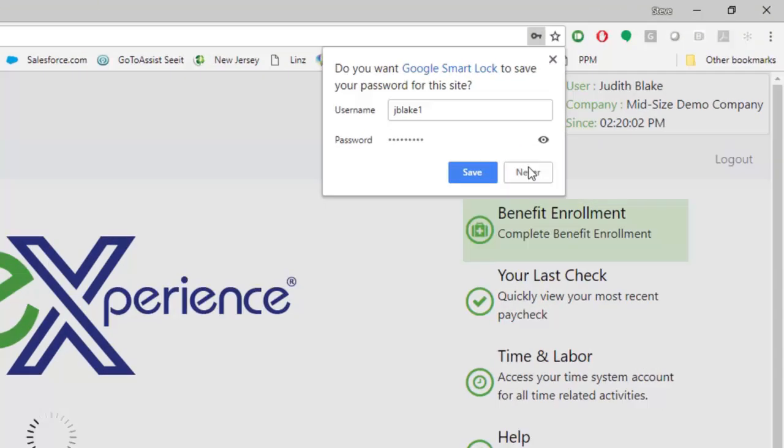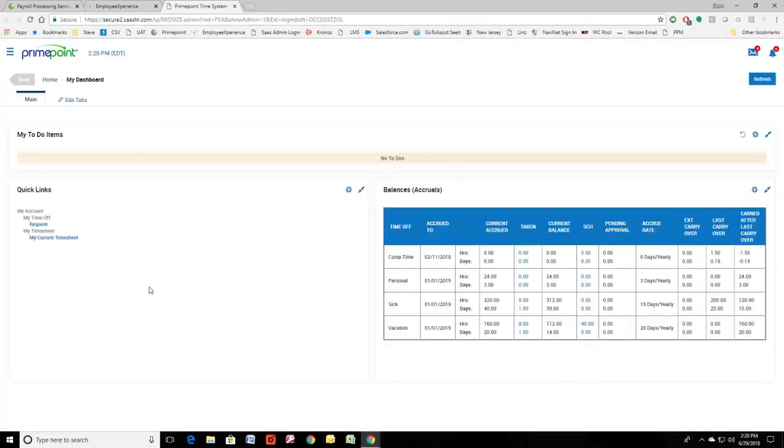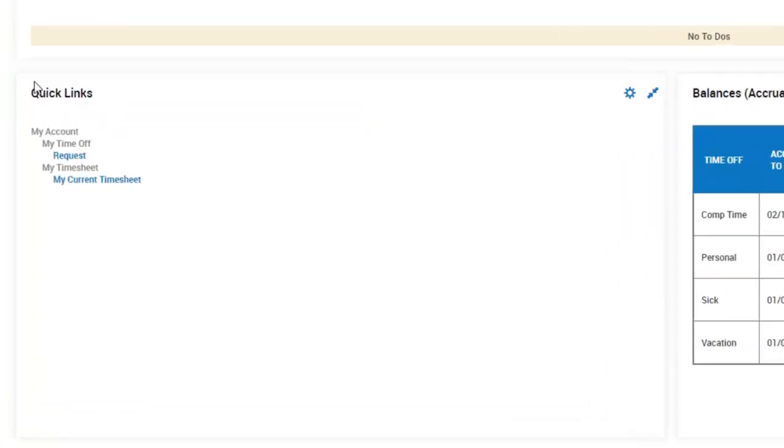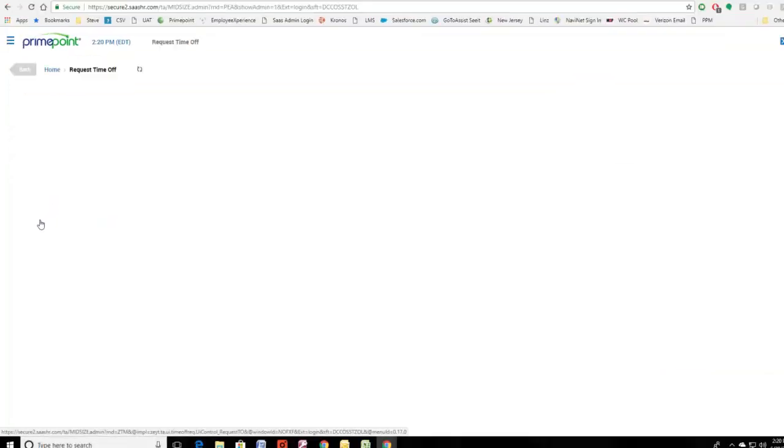Once you're logged in, on the right side of your screen, you'll see a link to Time and Labor. Clicking on that link will pass you through to the time system. To request time off, in the Quick Links widget on your home screen, click the Request button.